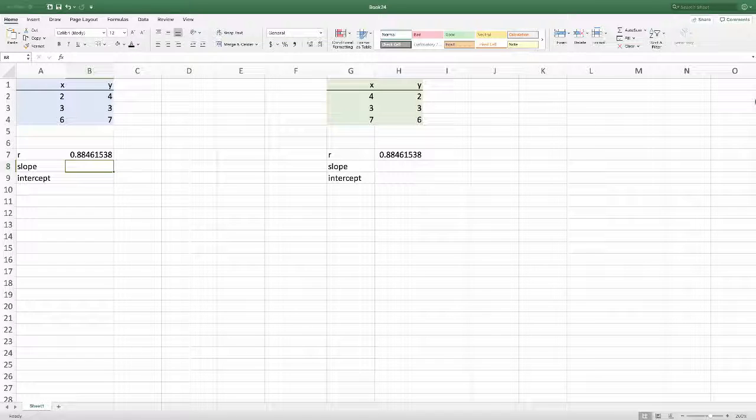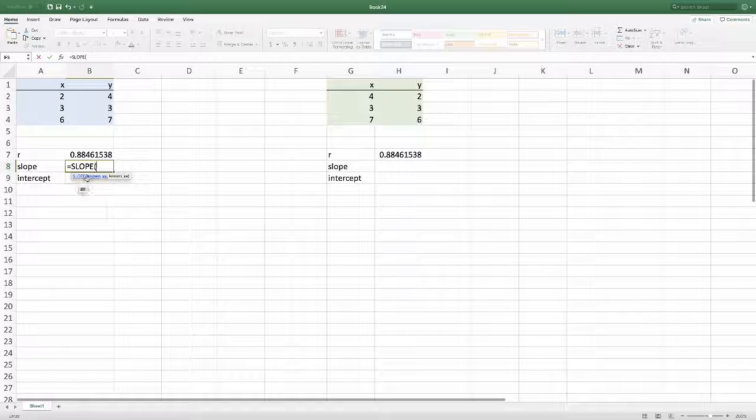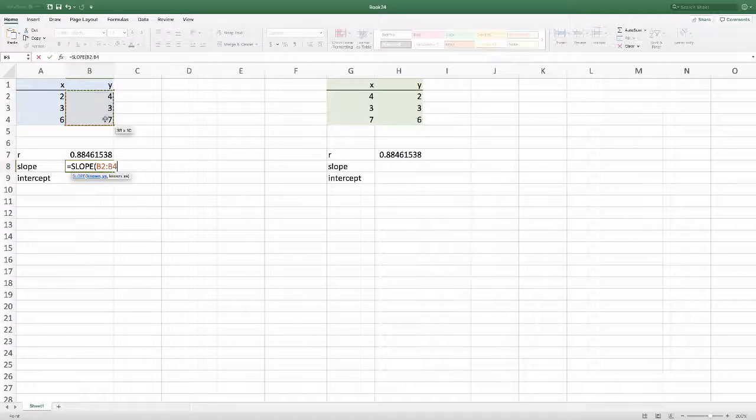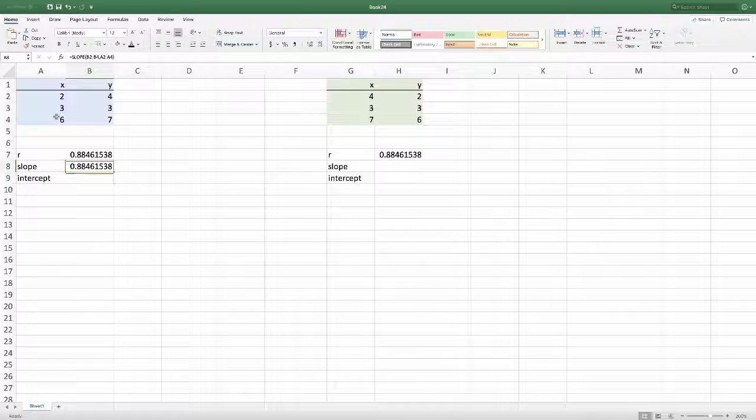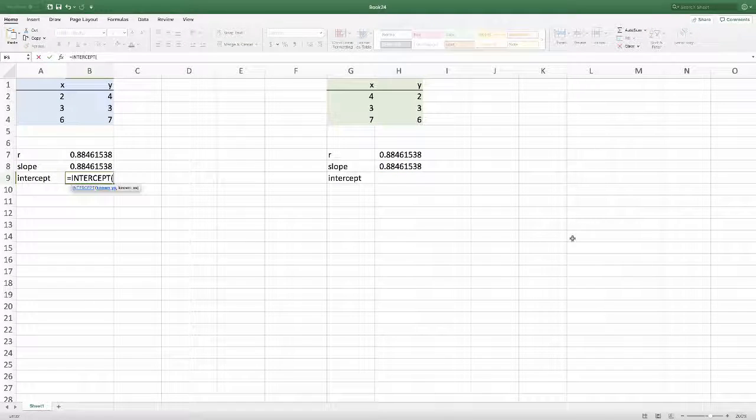So now I'm going to find the slope. So I type in equals slope, and this time it specifies I want the y's first. Then I want the x's. And if you notice when I put the comma, it highlights this one. So I want the x's now. Fine. It's the same, which is kind of interesting. I copy, paste that in. That's the same too.